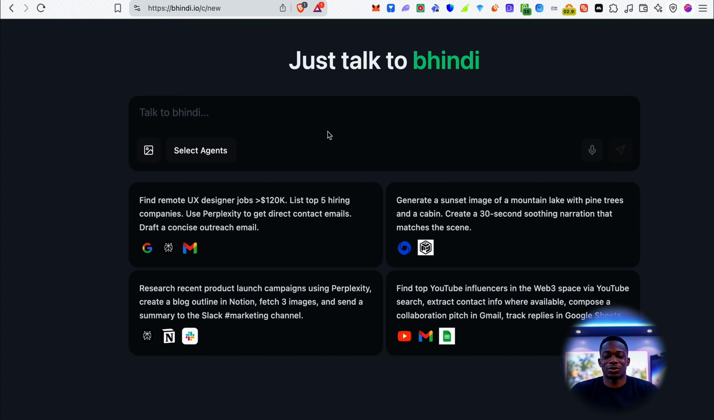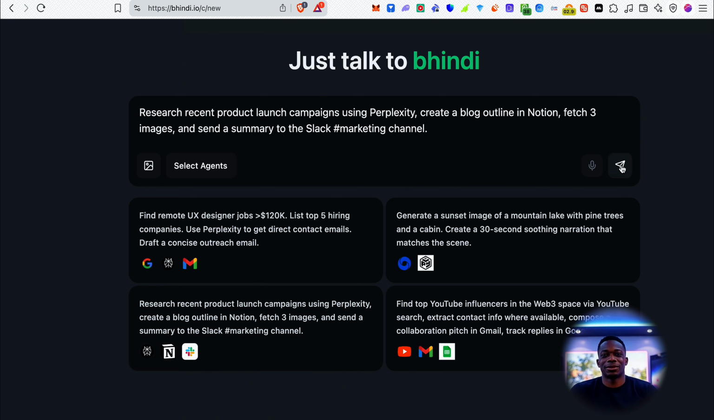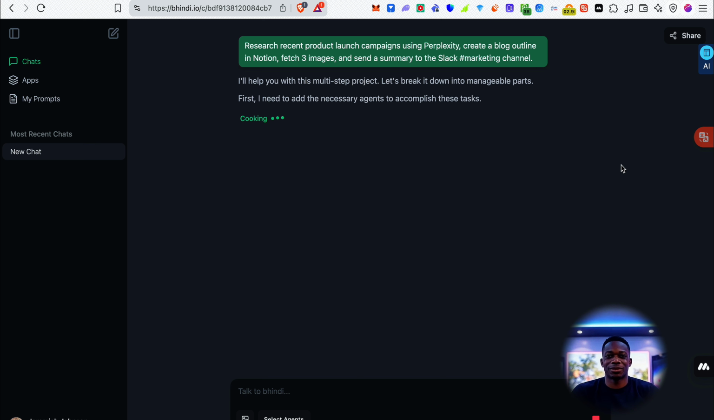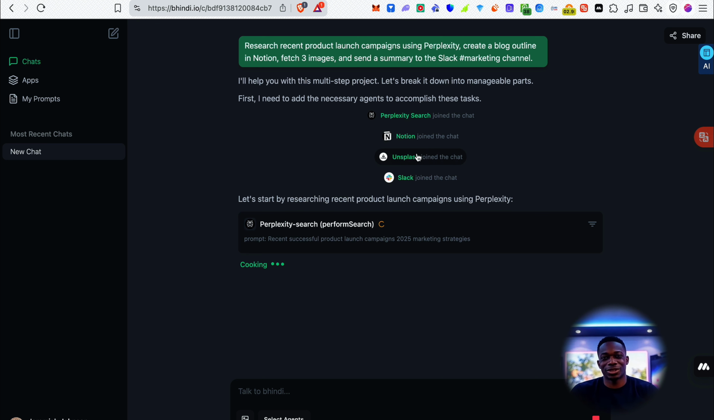So I'm going to go back here, and what I'm actually going to do is I'm going to click on this integration and see what we get. Cool. So as you can see, it's saying these AI platforms have joined the chat, which is pretty cool. So you can see which particular platforms it's using. Now we've got Perplexity here, Notion here, Unsplash, and Slack, which is all the tools and the platforms that we're going to need to carry out this specific prompt.